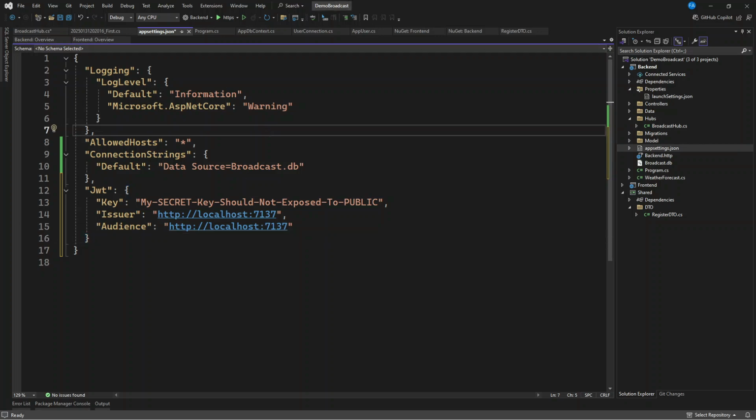Now that we are done, let's go and create a controller. In the controllers, we're going to create two controllers, one for authentication and one for broadcast. The authentication is responsible for creating a user and also logging in by providing a token at the end. And the broadcast has the duty to broadcast a message from this endpoint to all connected clients who are connected to, let's say, the hub.